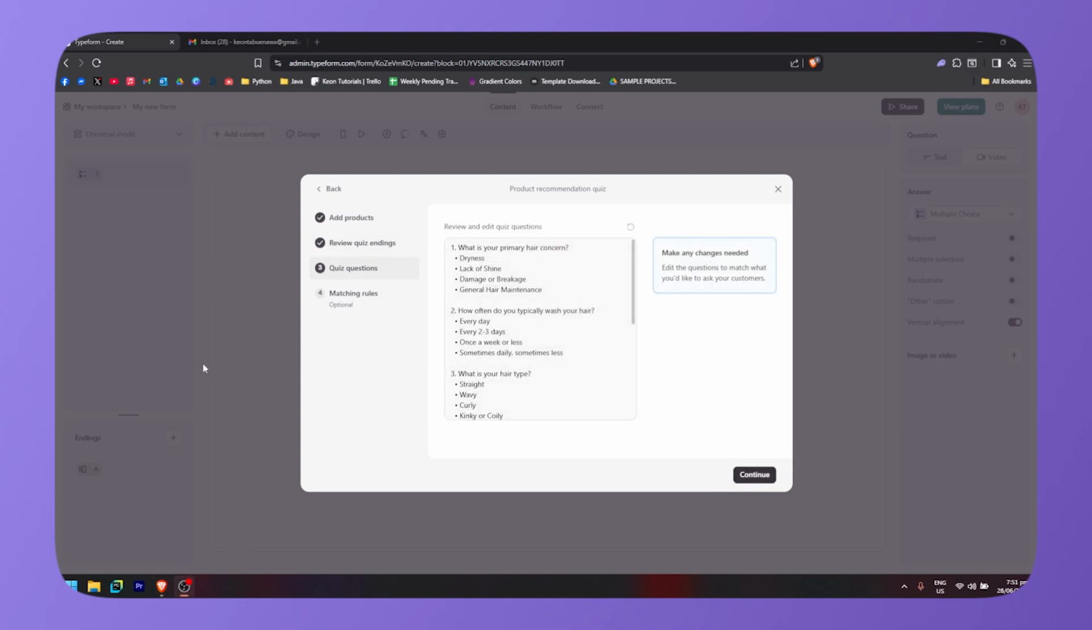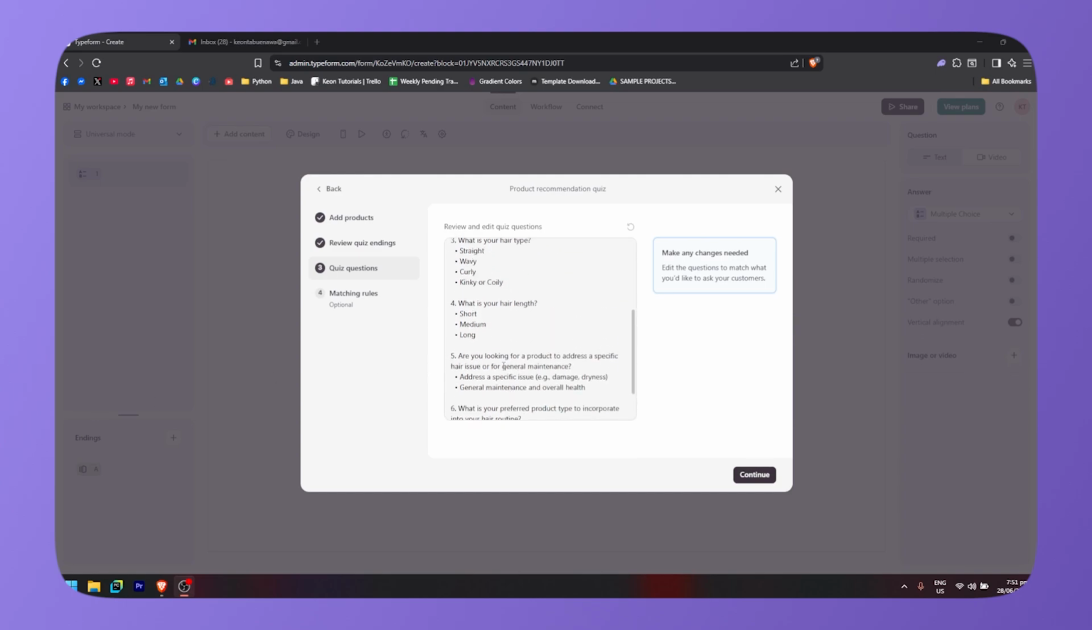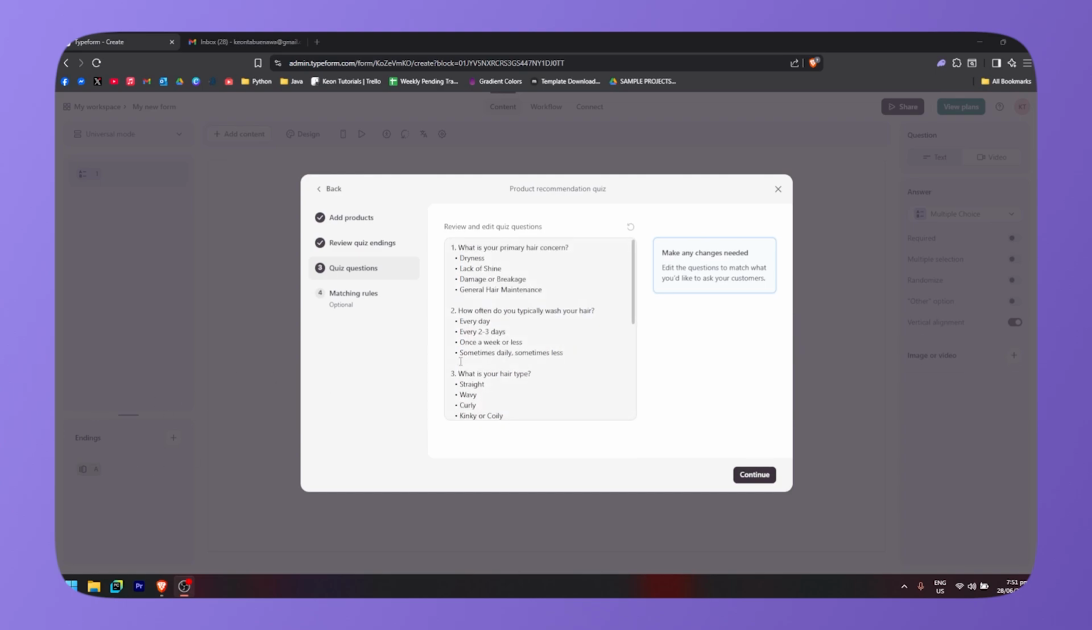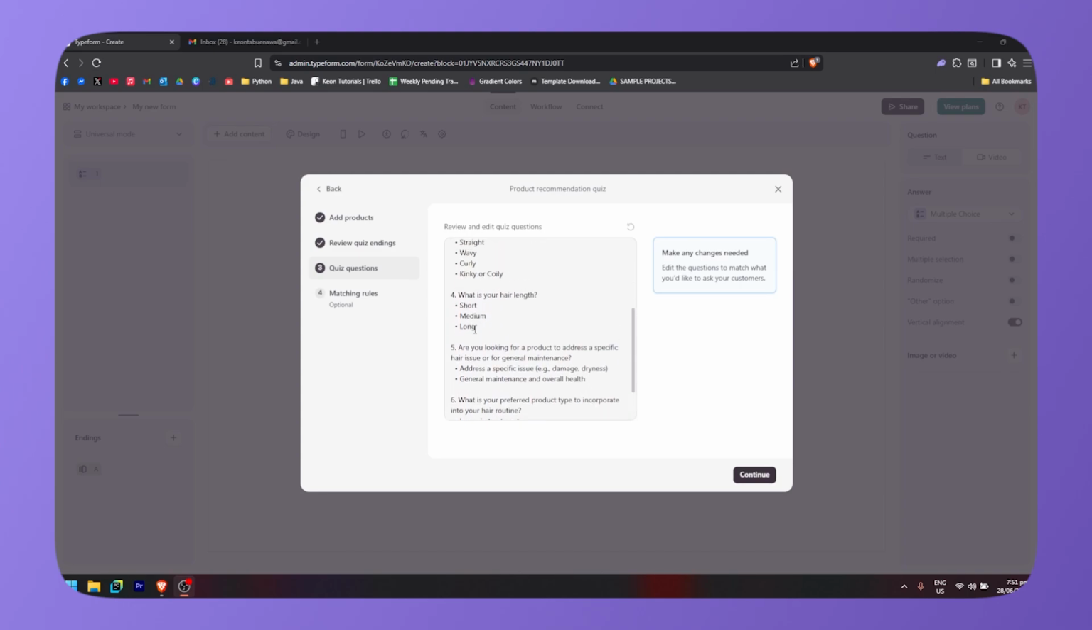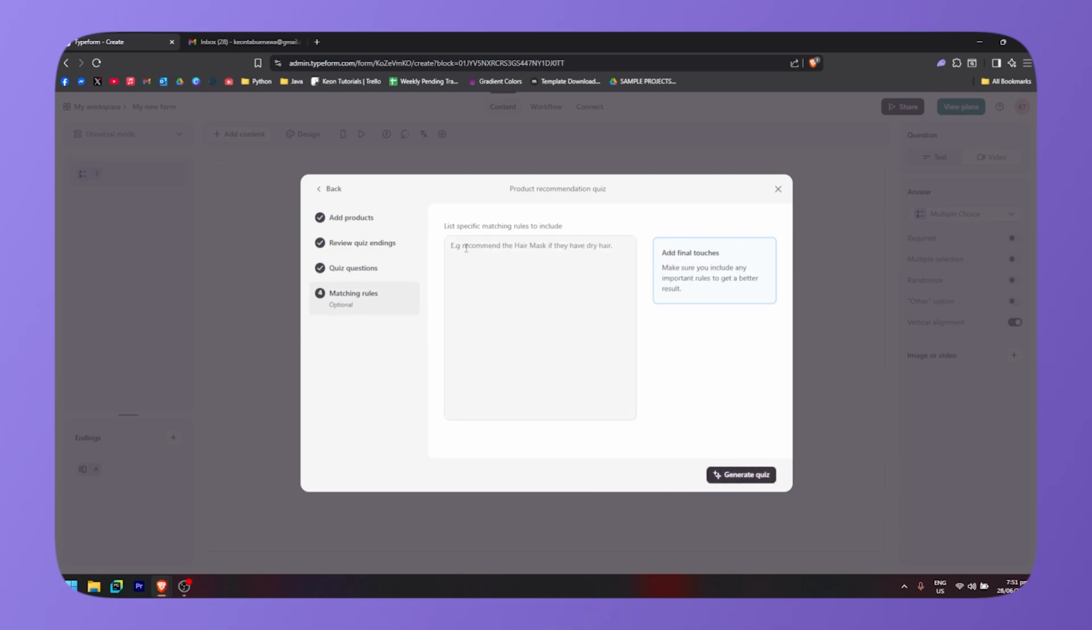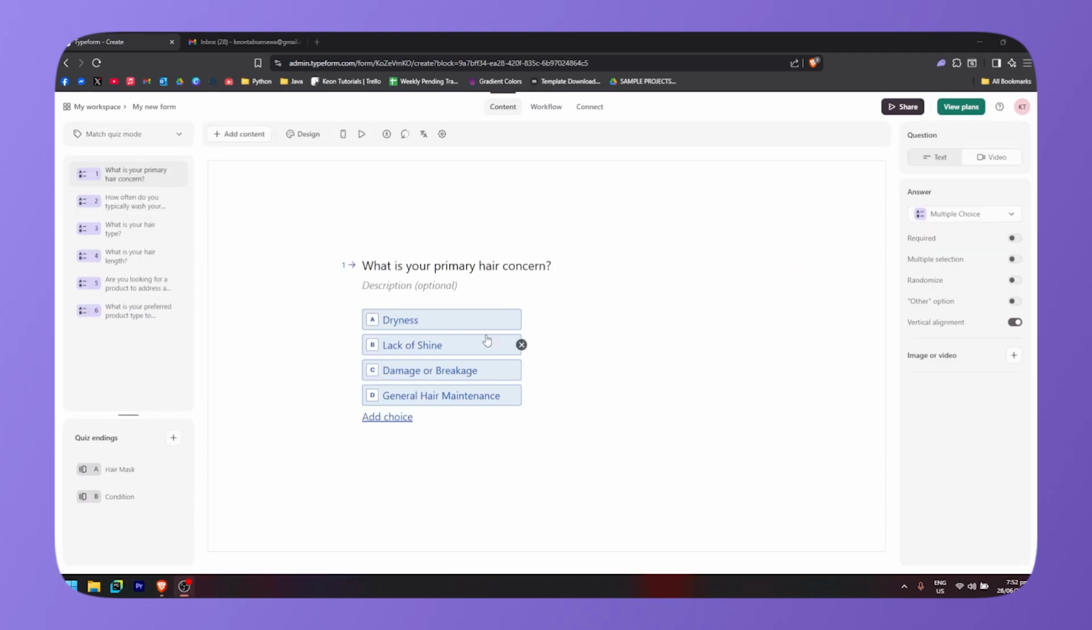And as you can see, it automatically made the questions for you. So you could edit it out if you don't want something there. So let's say you want to remove this item, you could just simply edit it out, or you could just simply leave it like that if everything is good. But once that's done, just simply click on continue and list specific matching rules to include, like as you see, recommend the hair mask if they have dry hair. So this is completely optional, but once you're done, just simply click on generate quiz, and the AI is now creating your quiz. So you just simply need to wait. Now, as you can see, the quiz is now made.